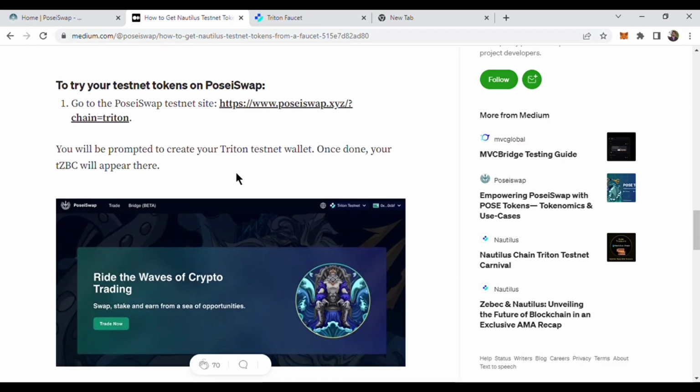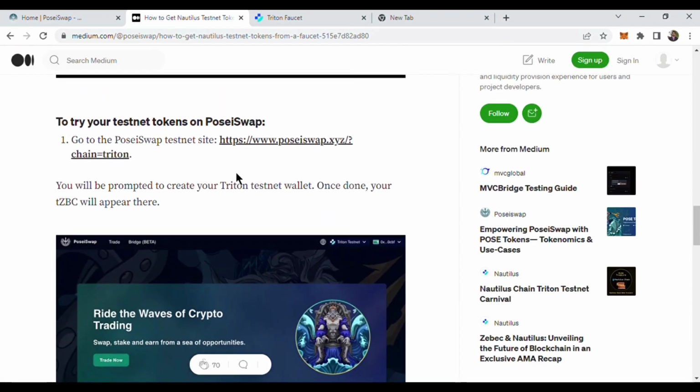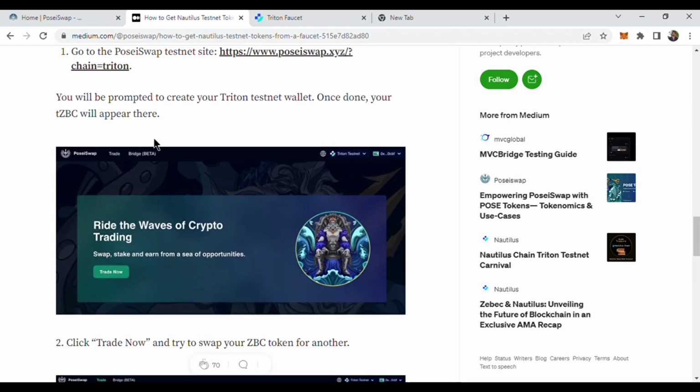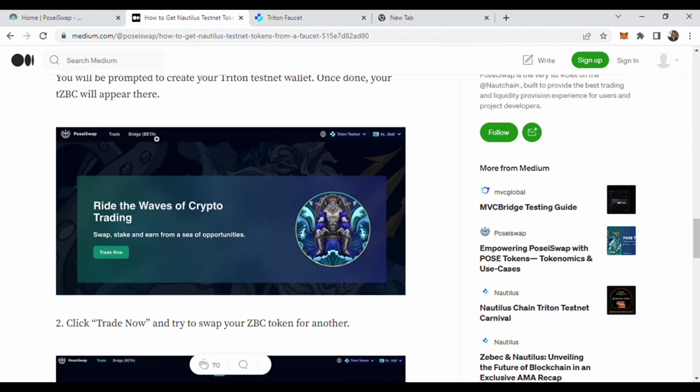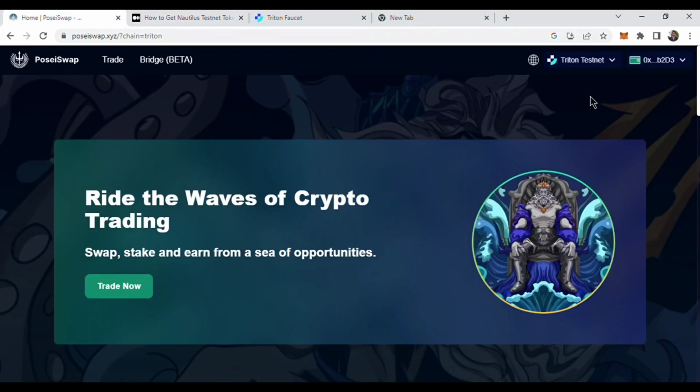After getting the token, you will try the testnet token on POSEISWAP. You should go to the POSEISWAP testnet site, here is the site link, and you will be prompted to create your Triton testnet wallet. Once done, your TZBTC will appear there. In the website, you will see your testnet token.